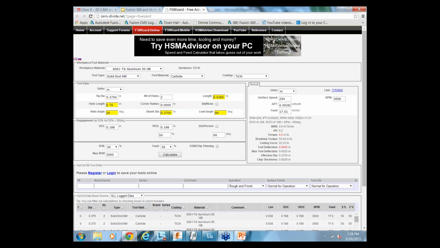Will cause a lot of vibration in your tool, a lot of screeching, a lot of chatter on your part. You typically have to play around your feeds and speeds with that one to remove that chatter, that screeching. But I really like FS Wizard. They do have an app for your phone, but it's only limited to 3 types of materials.